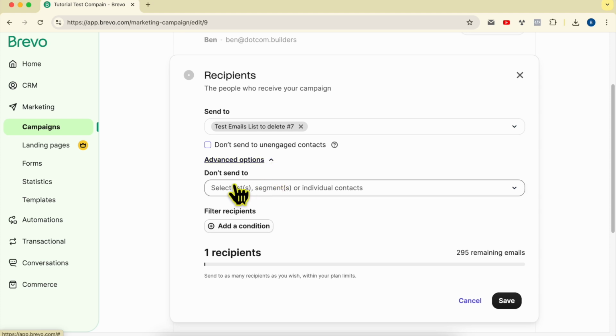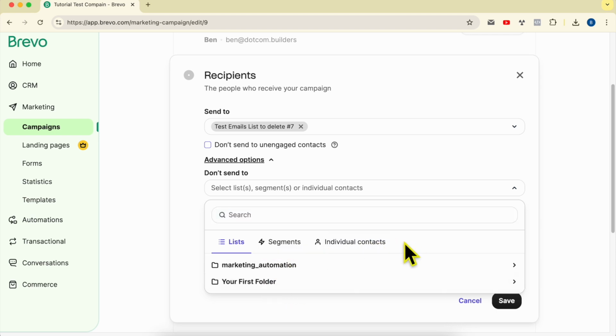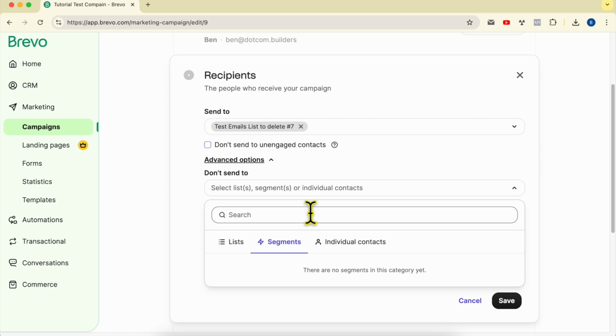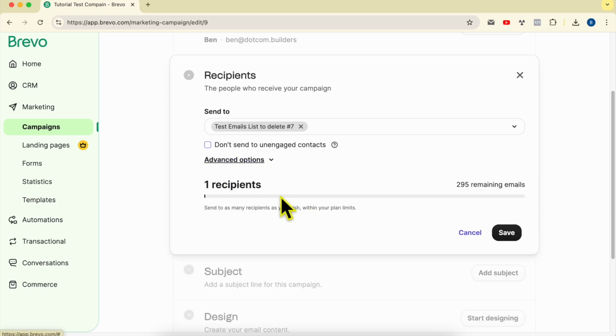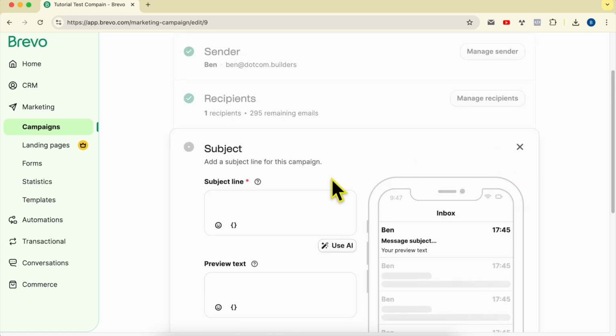Under advanced options, you can exclude contacts based on a list. For example, I want to send this to this first list, exclude contacts in this other list, or exclude others from this segment. For this video, I will keep it simple. Here you see the remaining emails on your plan. As you see, this selected email list has only one recipient. Click on save.